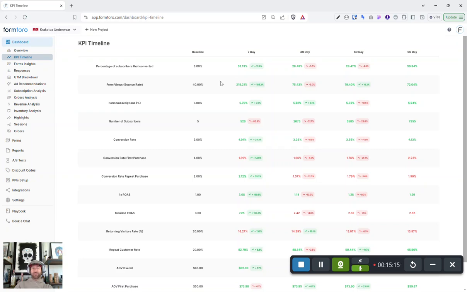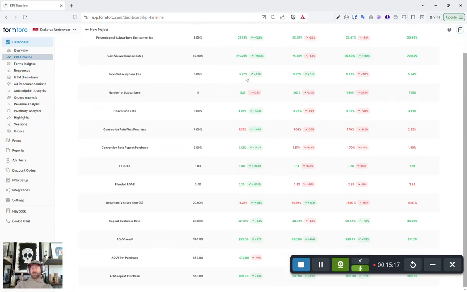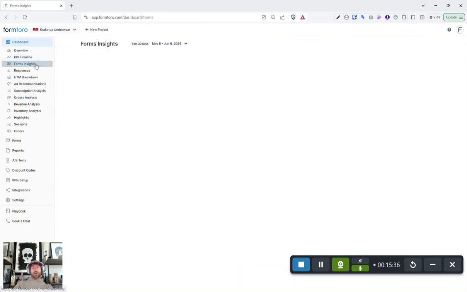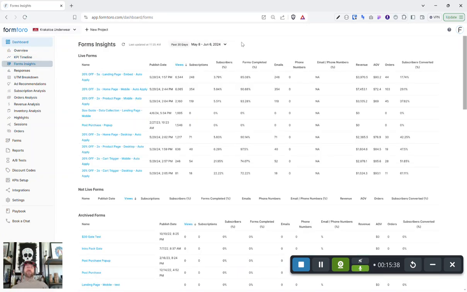Form bounce rate, we want to just make sure that people are seeing forms. People are seeing forms multiple times on this one. Subscription rate hovers right around 6% for us, which is fine. Number of subscribers, etc. We track all these things just to see what's going on. First time ROAS is something we're really interested in. Blended ROAS is also something we're really interested in, and we have some gains happening in the last little bit there.